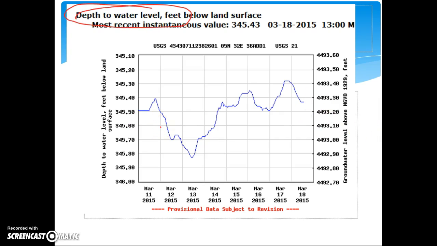So, groundwater. How far down do you need to dig before you hit water? In my area right here, it changes due to date from 345-ish, 343.3 feet to 345.8 feet. So about a half a foot difference from March 11th to March 18th. Notice how much it changes just in a couple of days. Yeah, and that's why I grabbed this one.